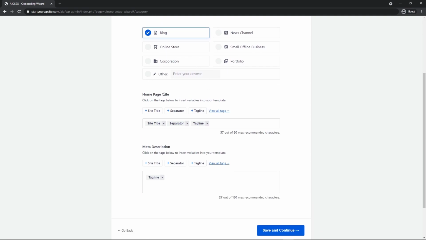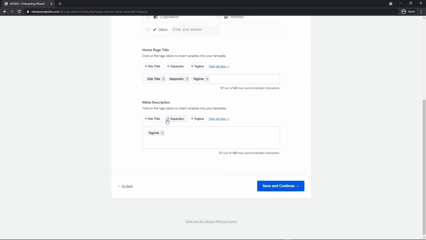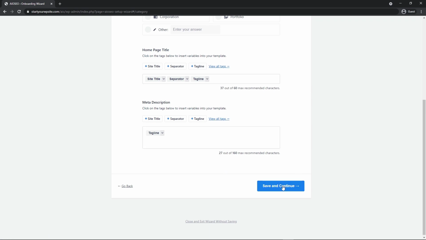The homepage title. Now, these are dynamic tags that will change how your title in the browser is displayed, and this title will also be shown in Google results. So for your homepage, it's going to show your site title, a separator, and a tagline. Now this separator, if you're wondering, can be changed in the settings. So if you want to pick a different type of separator, you can do so in the settings for All-in-One. We have the meta description as well, so you can change what is shown in here, and you can view all tags if you want to add something different. I'm going to save and continue.